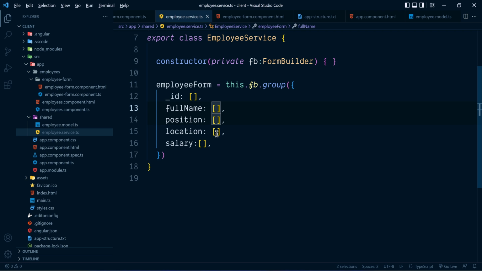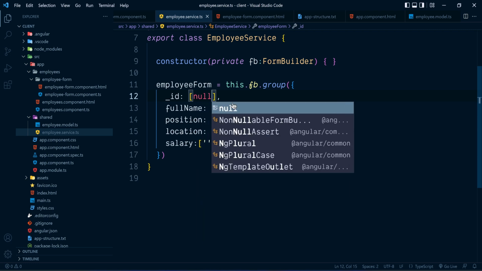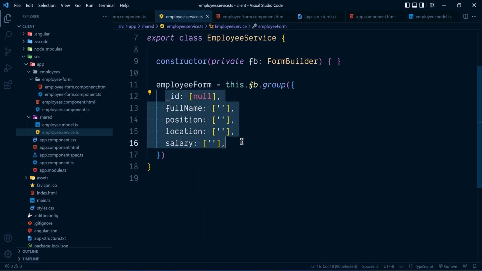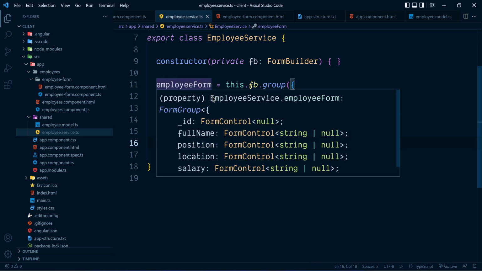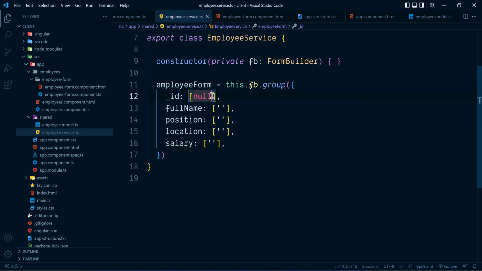So here we go, and just type the empty string. And for this primary key, the initial value will be null. We could configure these properties corresponding to the form control further by adding more elements into this array. We will see that in a bit while implementing validation inside the form. For now, let's keep it simple. So here we have a form group object as employeeForm.